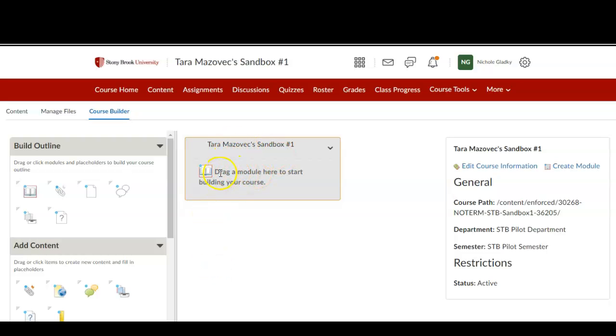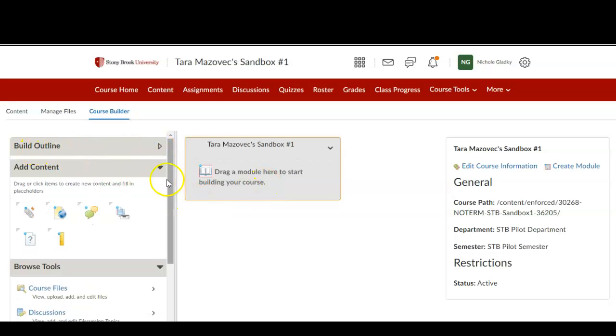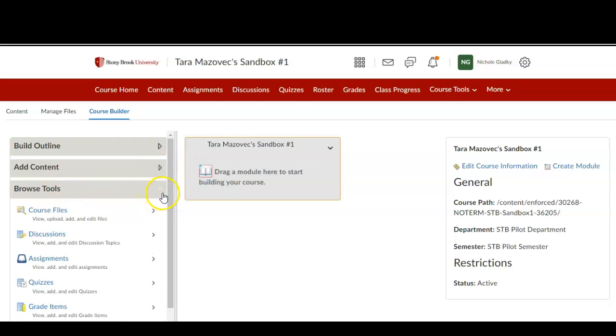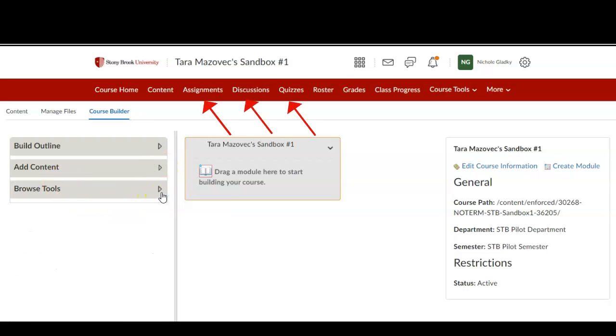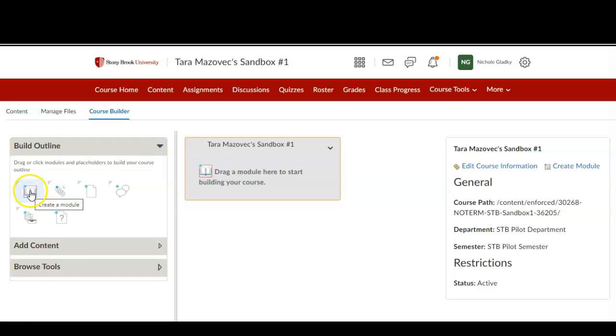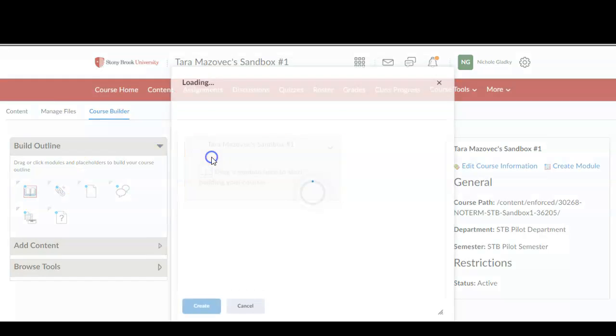Here is the course, and it says you can drag a module here to start building your course. You have the ability to build an outline, add content, and browse the tools for the files and course assignments that you previously put into Brightspace. So the first thing I'm going to do is build out some weekly modules, which are similar to folders you may have created in Blackboard.